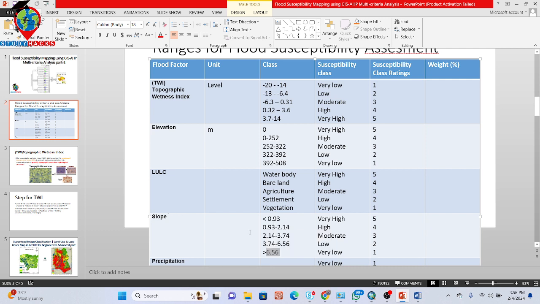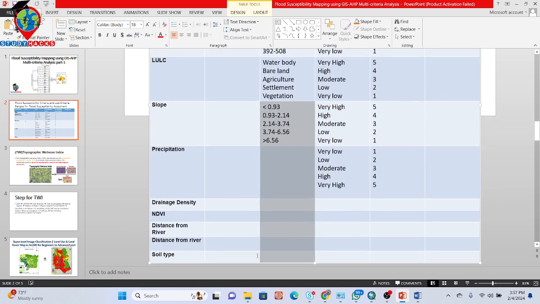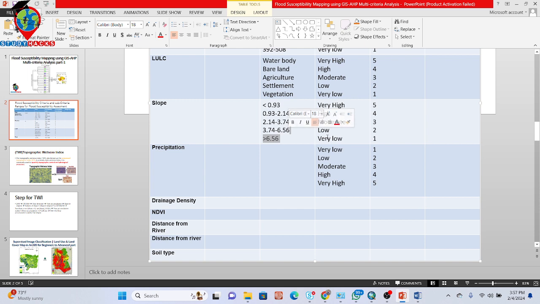And from here, we can easily make the slope class, and we can identify that a very low slope indicates very high flood susceptibility. A very high slope indicates very low susceptibility. Also for the precipitation, suppose I make a total of 5 classes of precipitation value, and here I find that very low precipitation indicates very low susceptibility, where a high precipitation value indicates very high susceptibility.